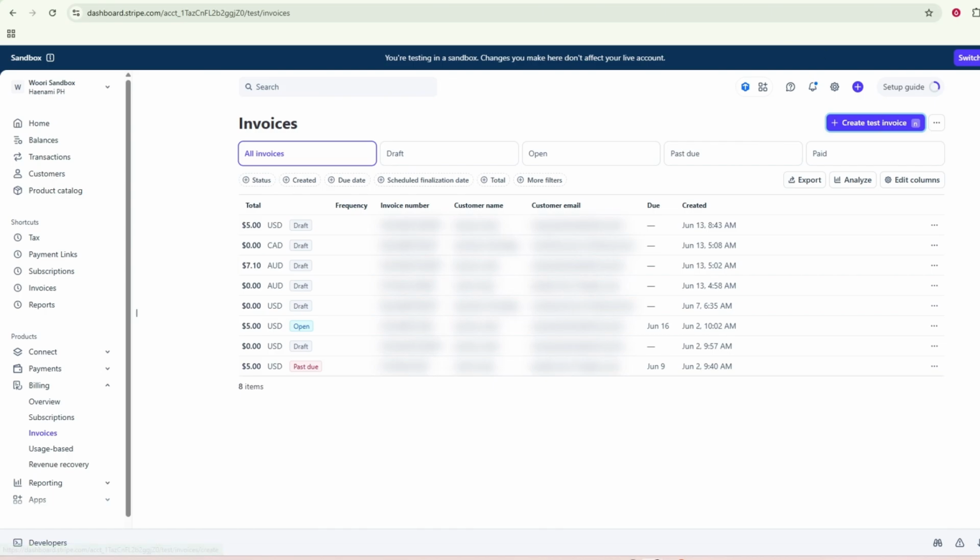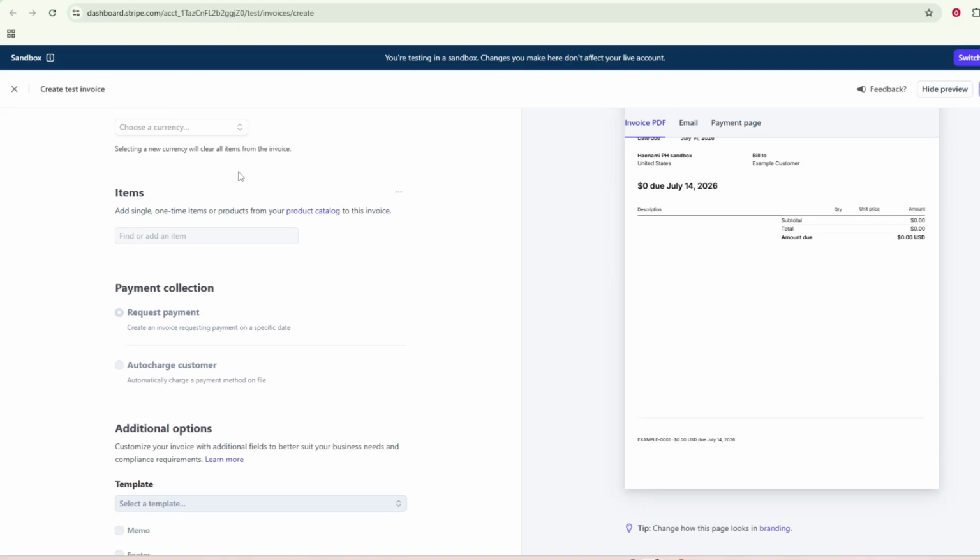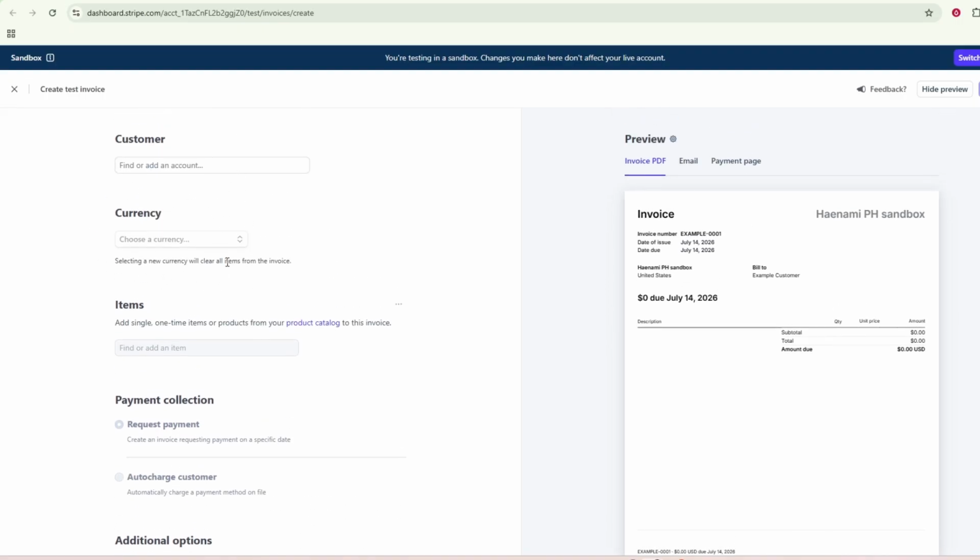In the invoice creation page, the first step is to select a customer. Choose the customer you want to create the invoice for. After selecting the customer, locate the currency option on the page. Click on the currency option to open the available currency selections.